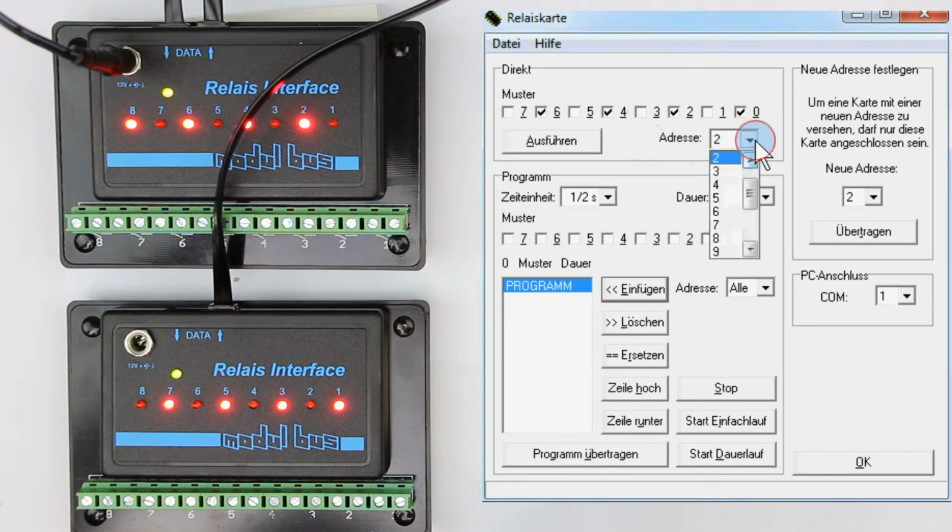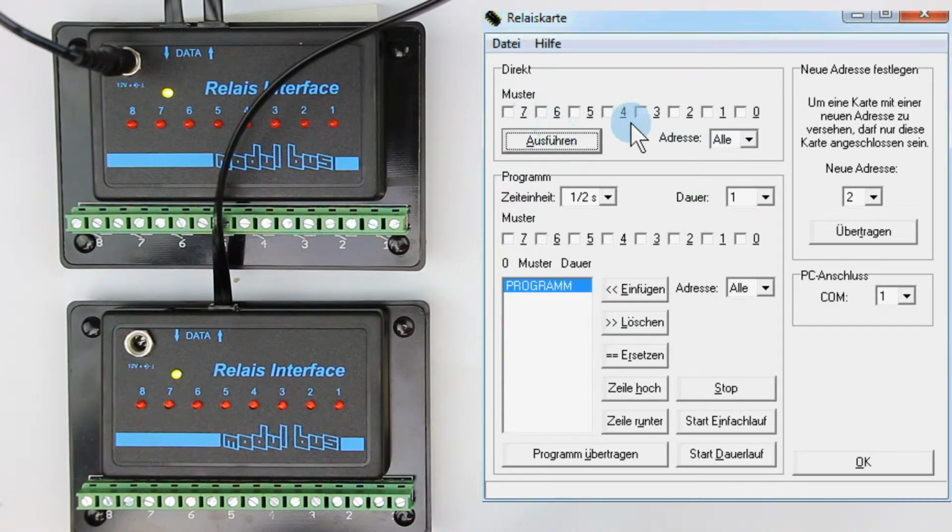And there is an additional selection, which means all relays. Now, if we want to set all relays to the same state, we just use as address all relays, and as you saw, now both relay interfaces switched all their relays off according to the pattern all off.